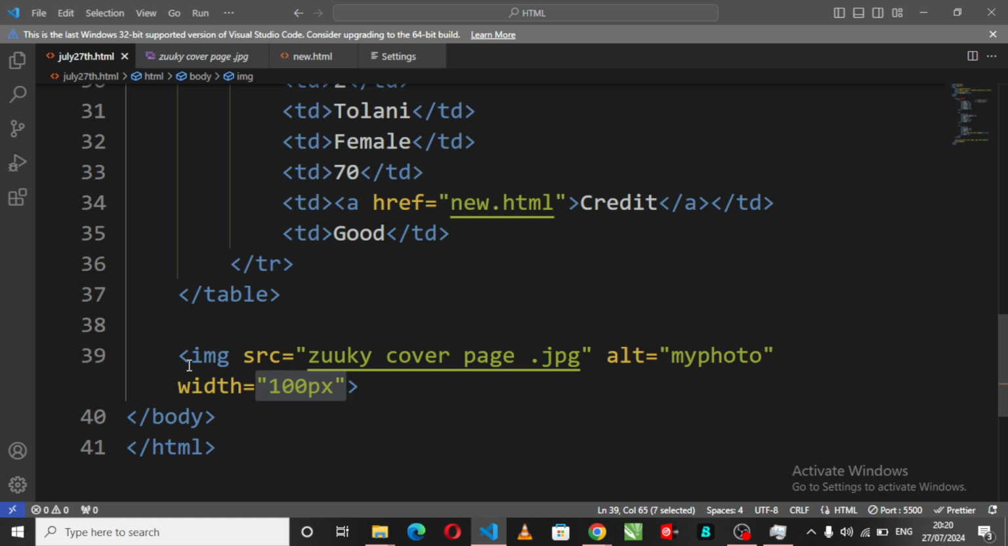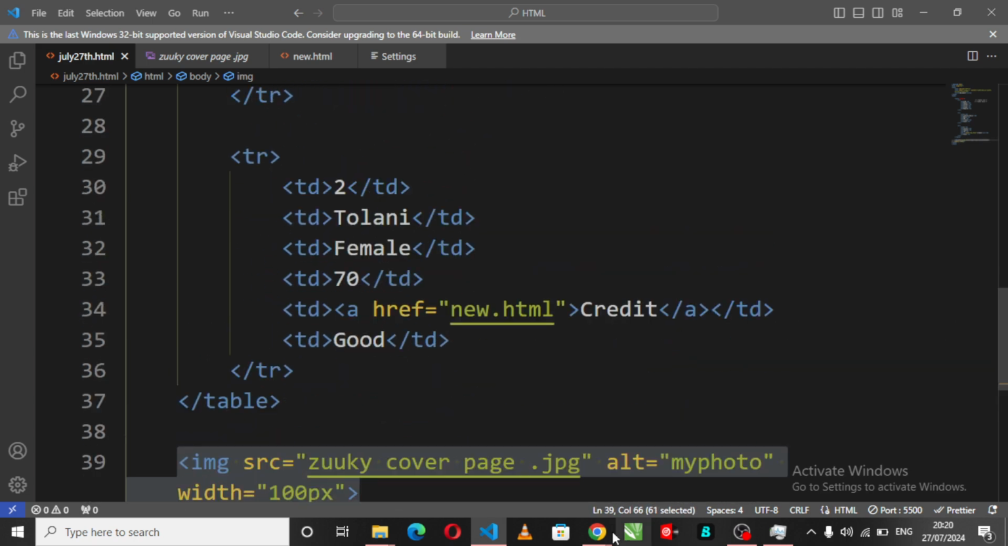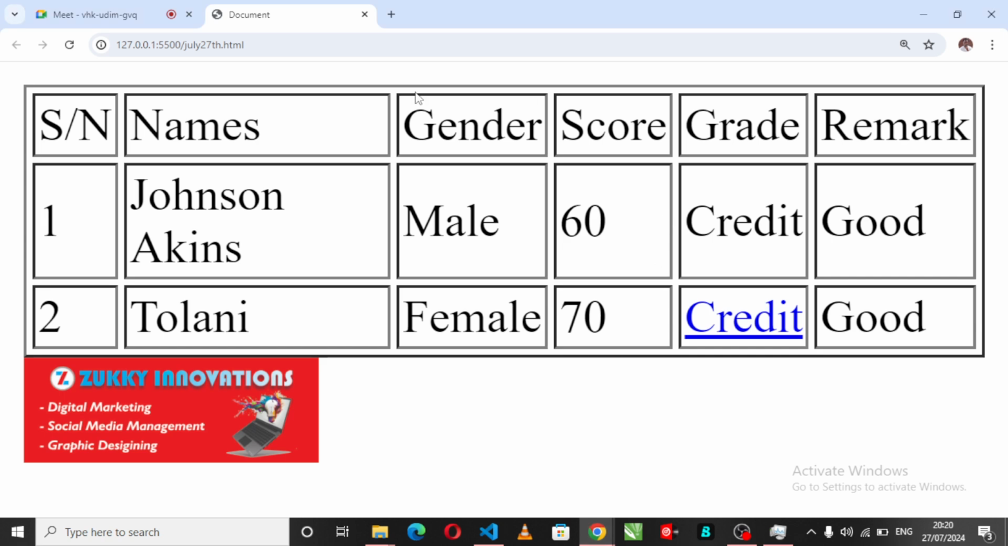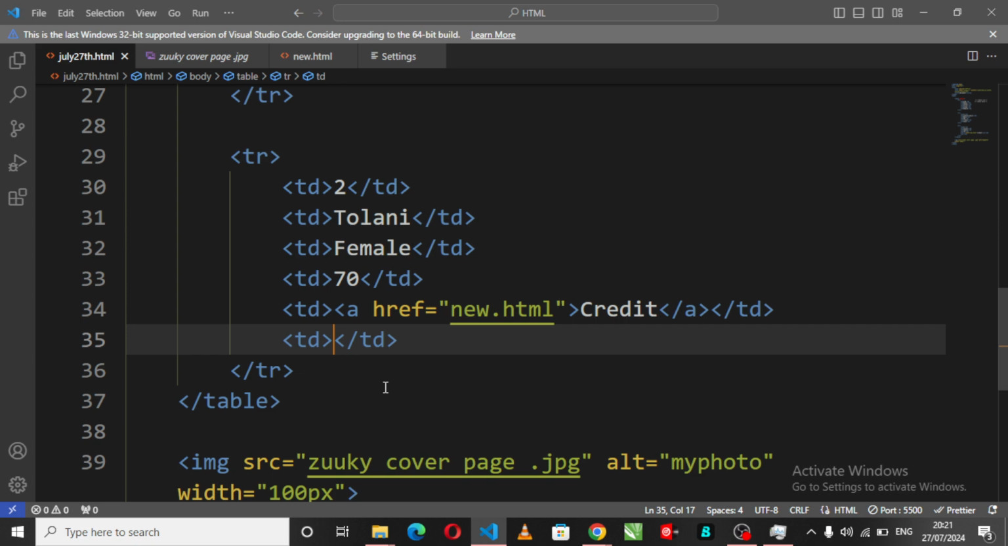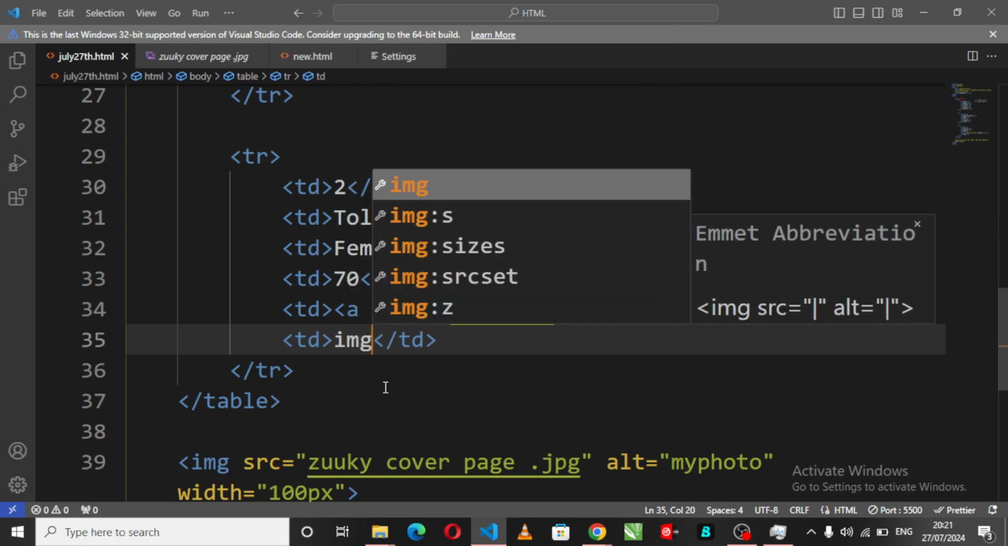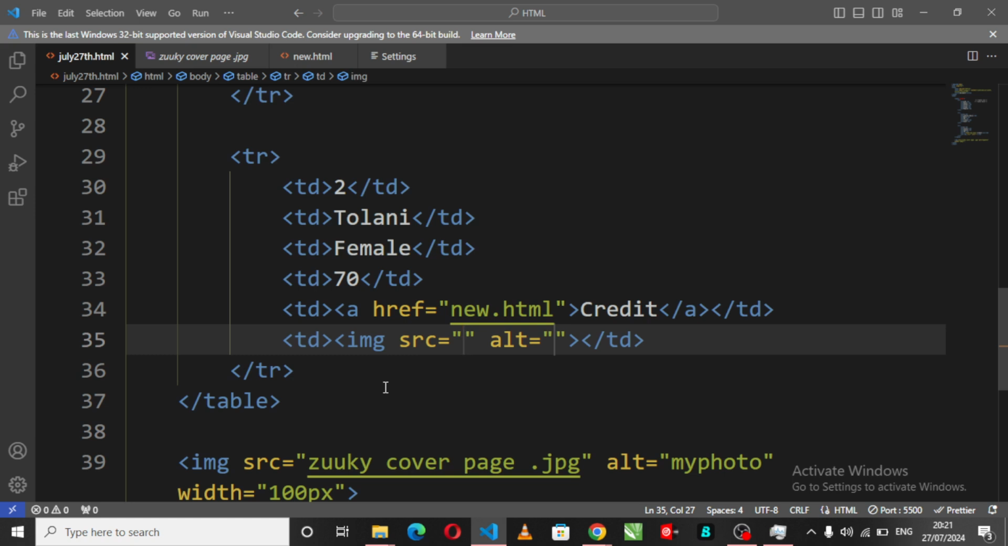Now we're going to apply this code, this tag, into our table. I want the image to be inside this table. All I need to do is to insert it. I will take away the word good here and I will put the image there. I will remove the word good and put the img tag. Then I will put the same image name, which is this.